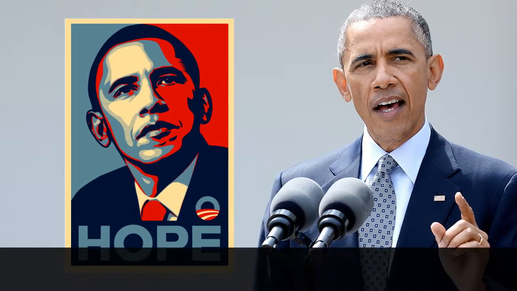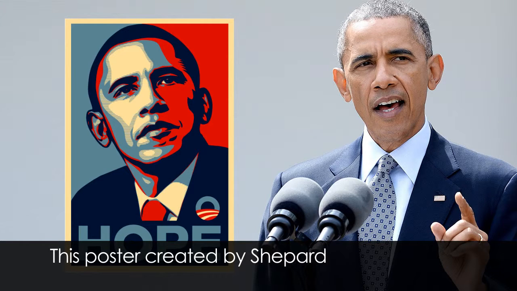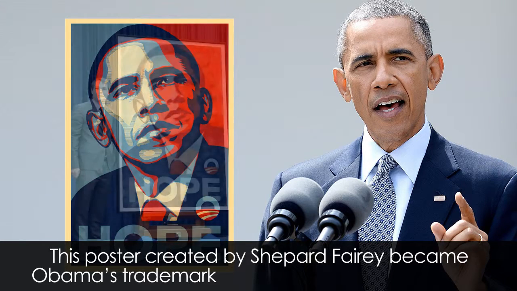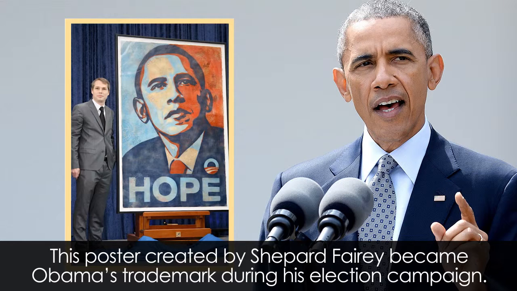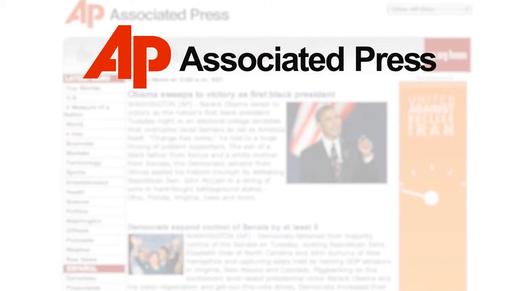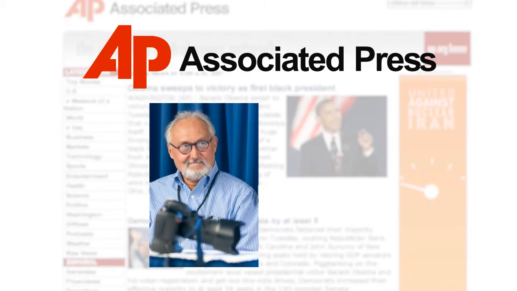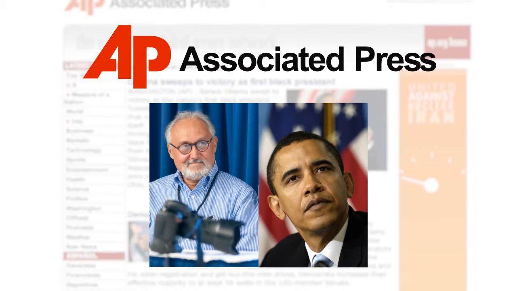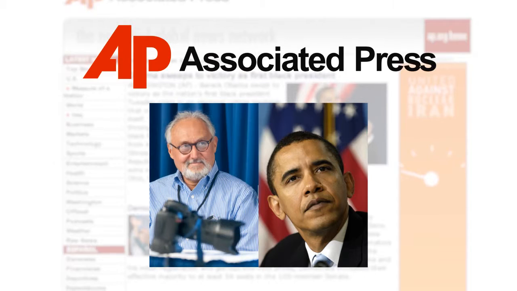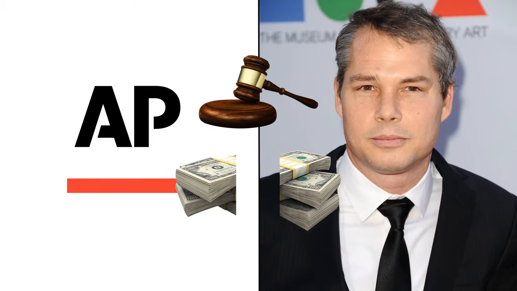President Obama is the first African American president in the U.S. This poster that became his trademark during the 2008 presidential election was created by a famous street artist named Shepard Fairey. However, the fact that this poster was based on a photo shot by Manny Garcia was revealed by the Associated Press in 2009. It led to a lawsuit, and the Associated Press settled with Fairey for half of the profit he gained from the poster.